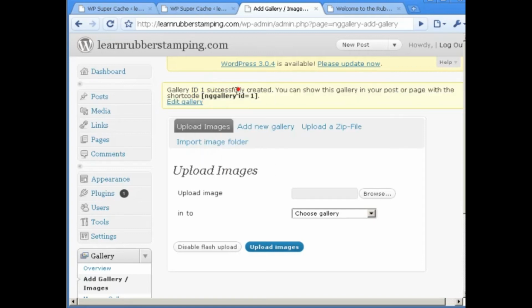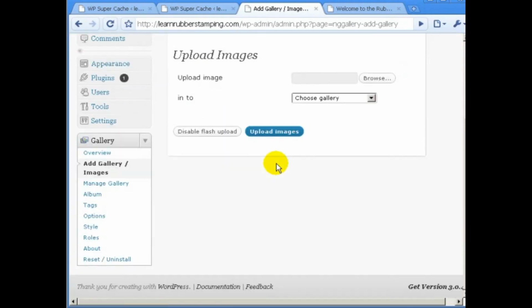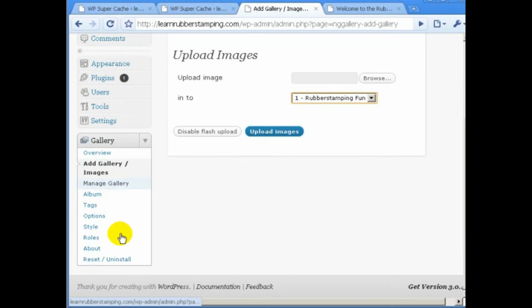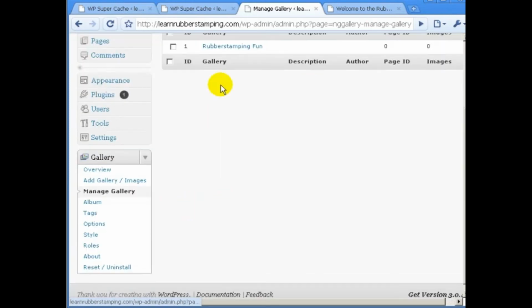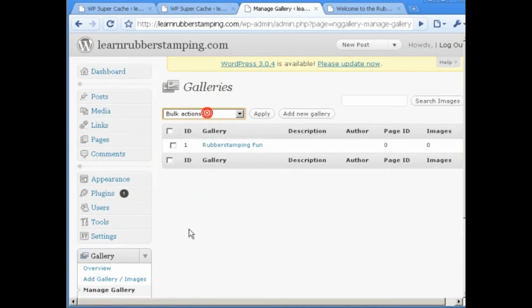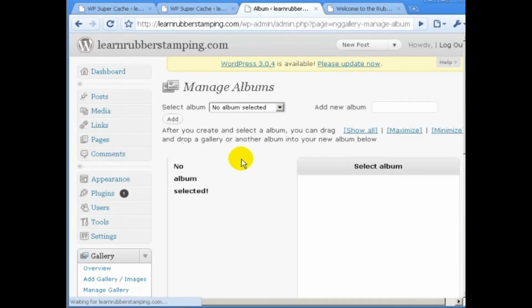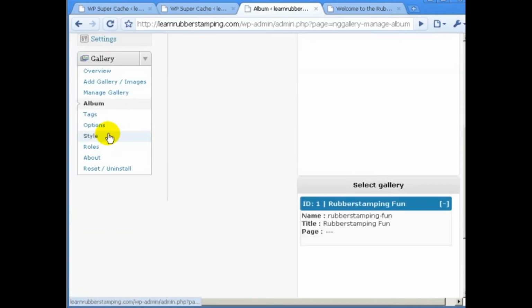Alright, let's see. Copy that. As you can see, I've created a gallery called Rubber Stamping Fun. I can upload images and create a gallery. And once I've done that, you can manage gallery by clicking this. You can create new galleries if you want to by clicking add new gallery. You can create new albums, add new albums, tags, styles, change the styles, and things like that.